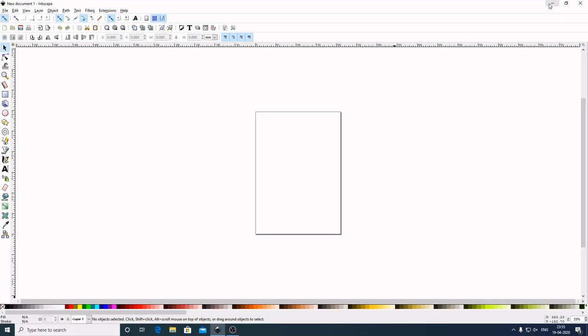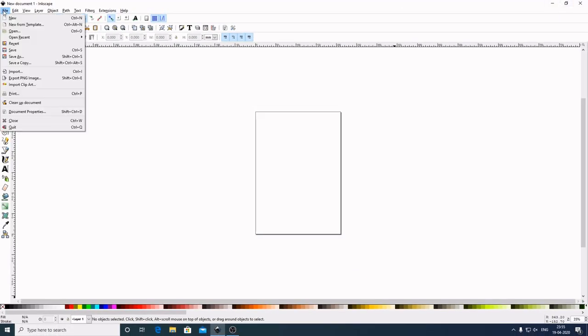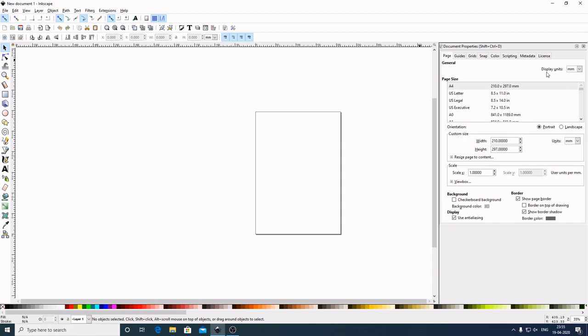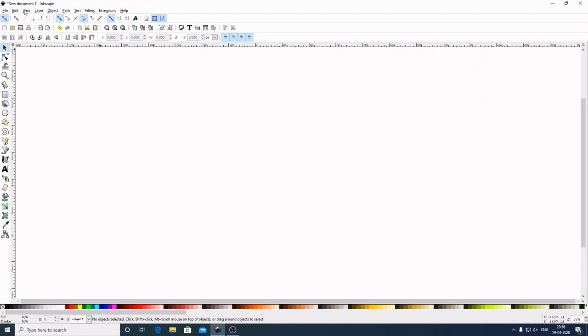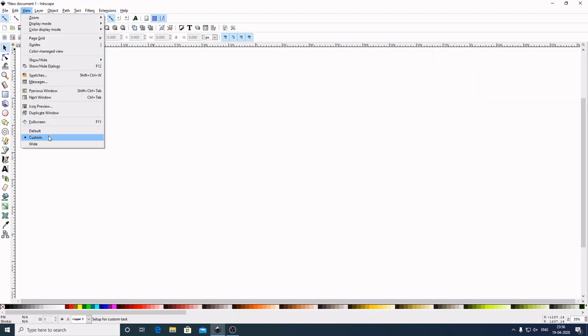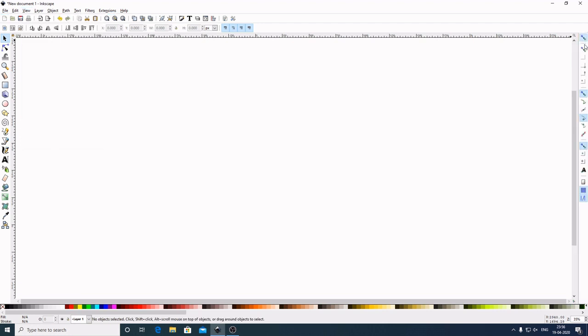Open up Inkscape. Now first I will go to File, Document Properties. Display units I will set to pixels, units also pixels. Border, show page border, I will uncheck this one, cancel this one. Now come here to the View. Make sure you have custom selected. If you select default, the snapping section will come here to the right side.